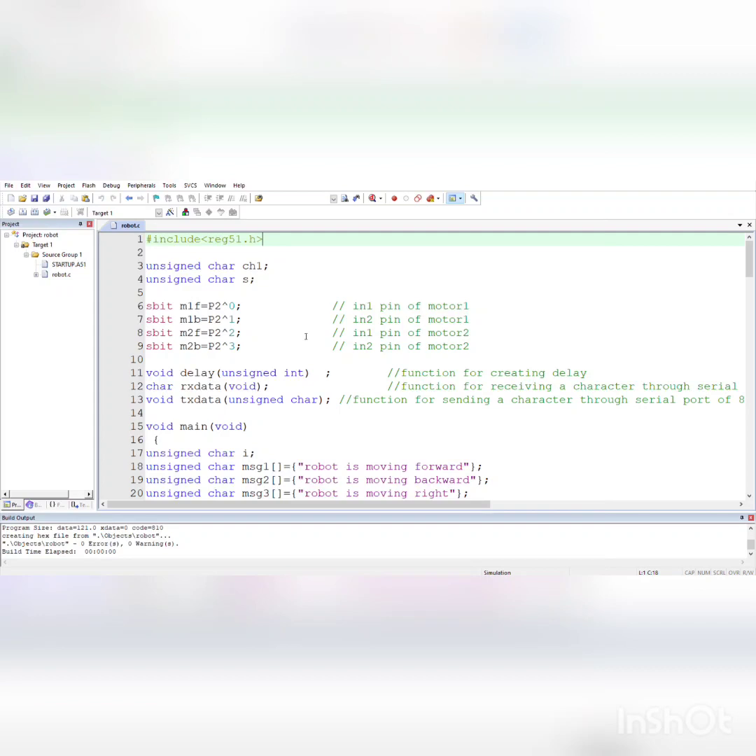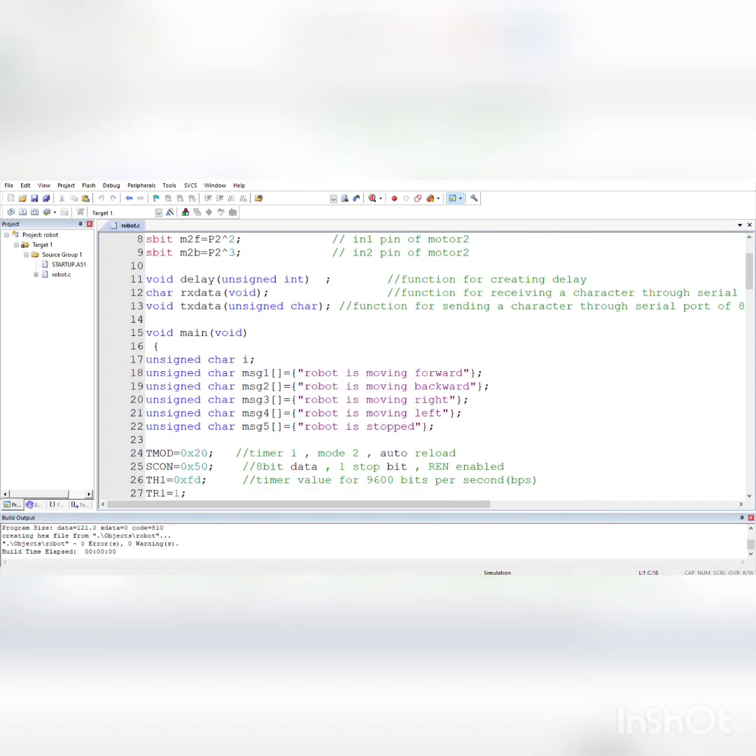Here in the program, the header file is included and two characters are used, ch1 and yes. Input 1 of the motor driver is connected to port 2.0 of the microcontroller, input 2 to port 2.1, input 3 to port 2.2 and input 4 to port 2.3. Three functions are defined, delay, rxeta and txeta, for creating delay and for receiving and transmitting characters to the serial ports. In the main function, the messages to be displayed in the Android application are defined.